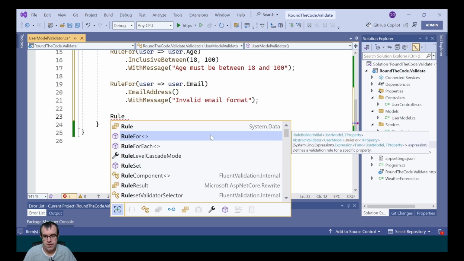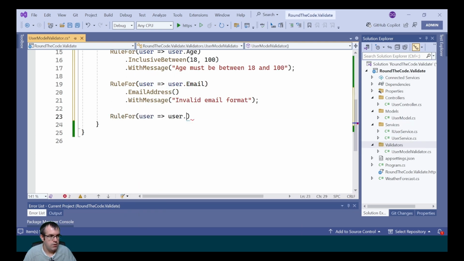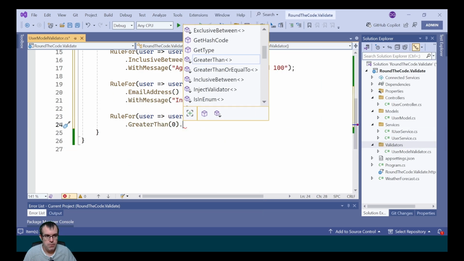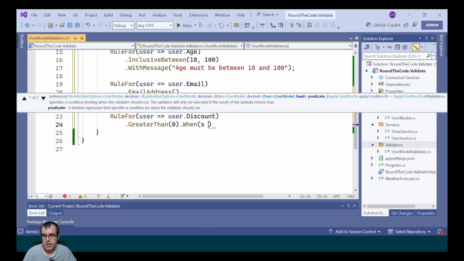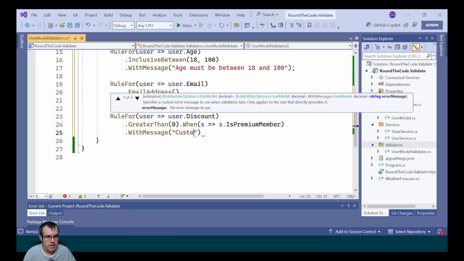And we'll also do it for the discount as well. So we'll do the rule for user.Discount greater than zero, but we only want to do it when it's a premium member. So what we can do is call the When method. And we're just going to specify that IsPremiumMember is true. Then we can specify the message saying customer should have a discount if a premium member.